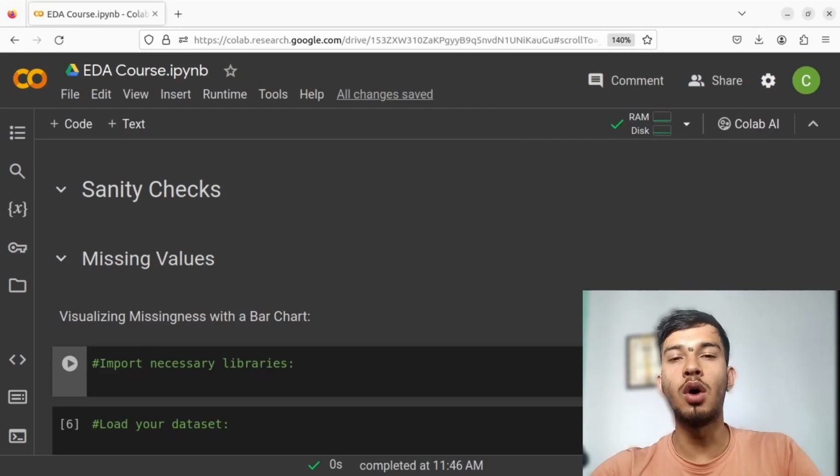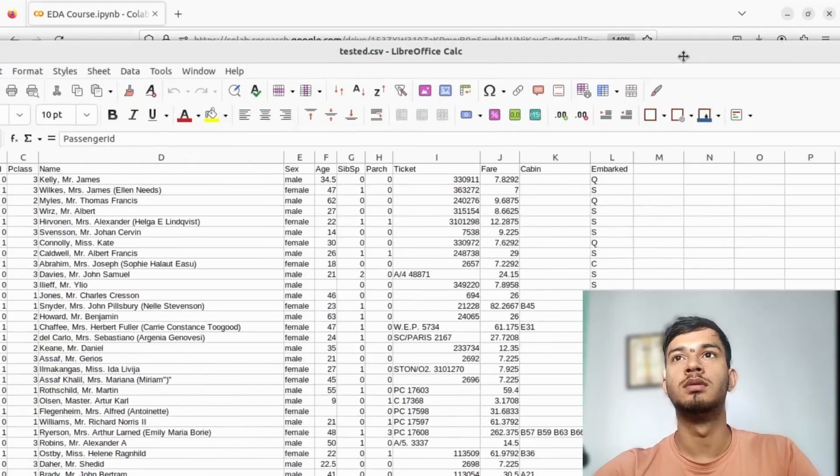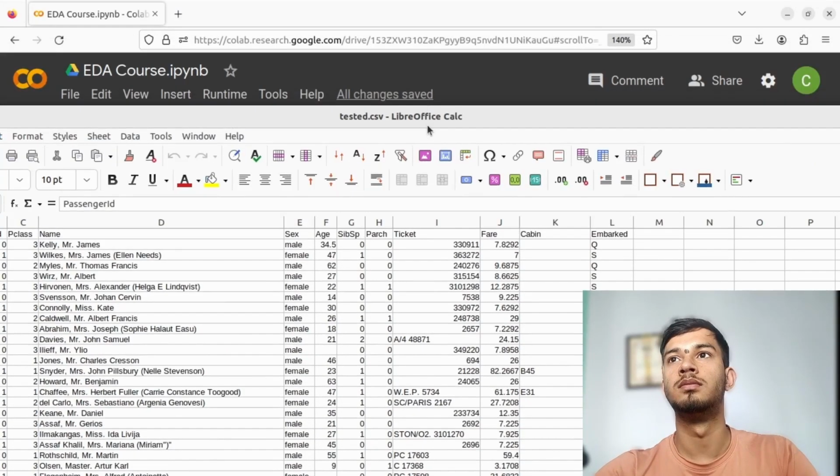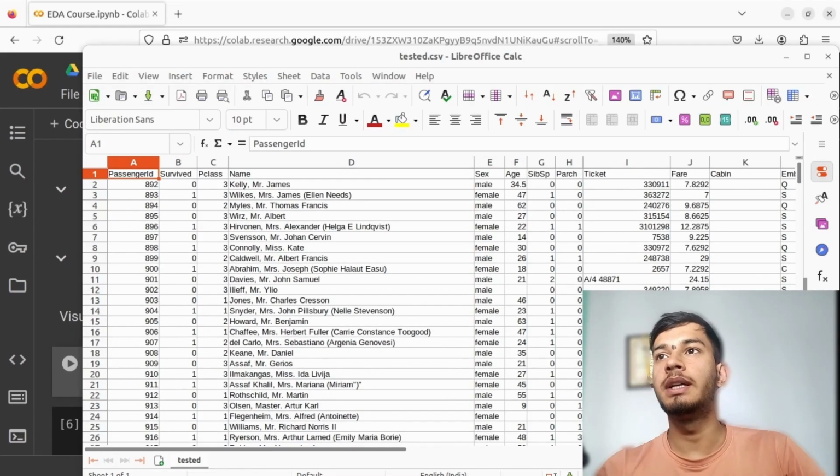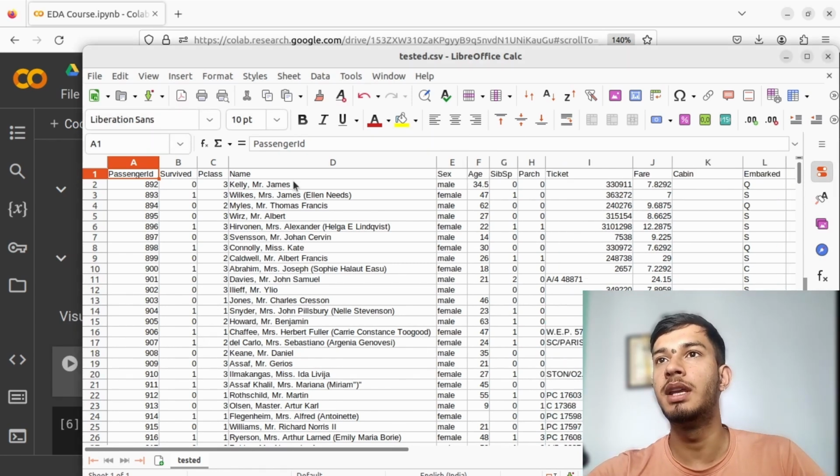So given a data set, how will you check for missing values present inside it? For example, here I'm given the Titanic data set. Suppose this is the data set and I want to figure out how many missing values are present inside it. There are multiple variables like passenger ID, survived, P-class, name, sex, age, sibling, parch, ticket, fare, cabin, and there are multiple columns.